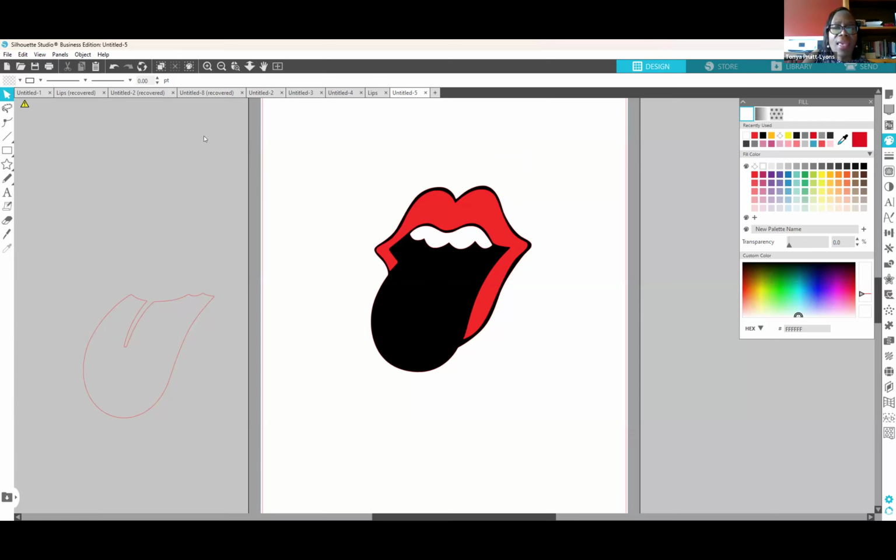All right. And then the next thing we have left, the last piece, is the tongue. So we're going to go ahead and grab our tongue and find a pinky kind of color on our color palette. I'm going to go with this one.